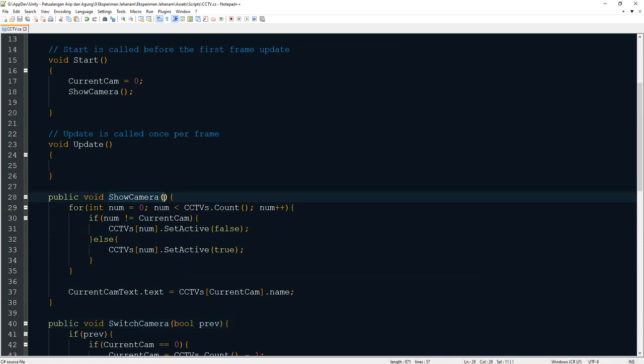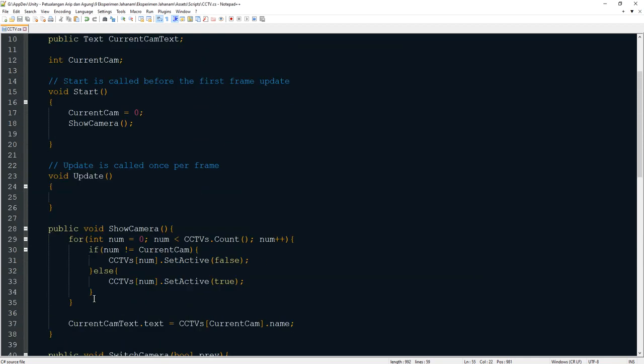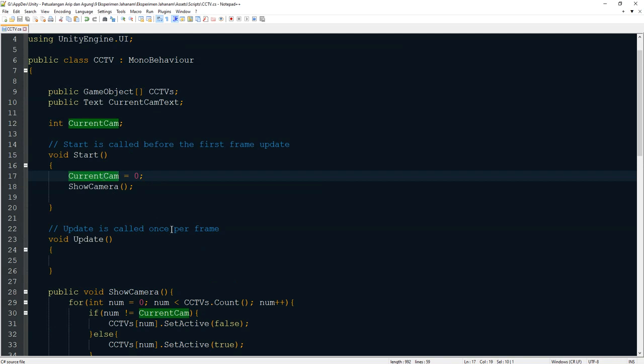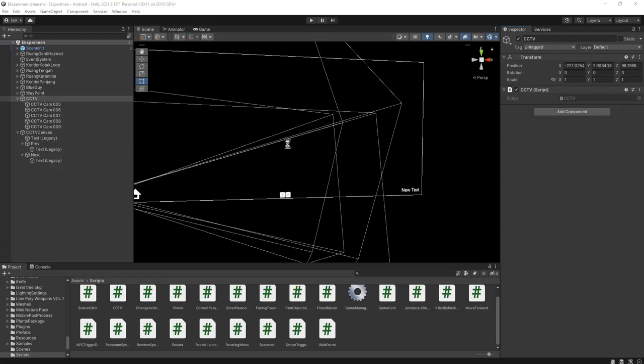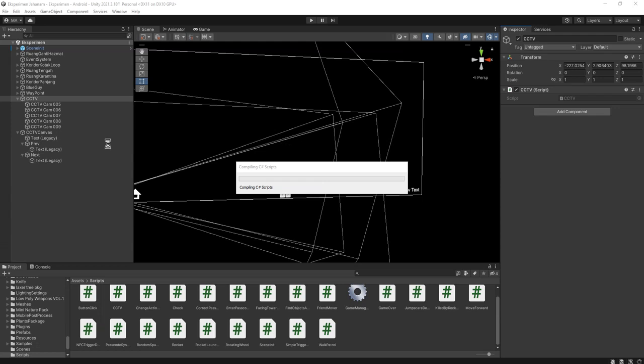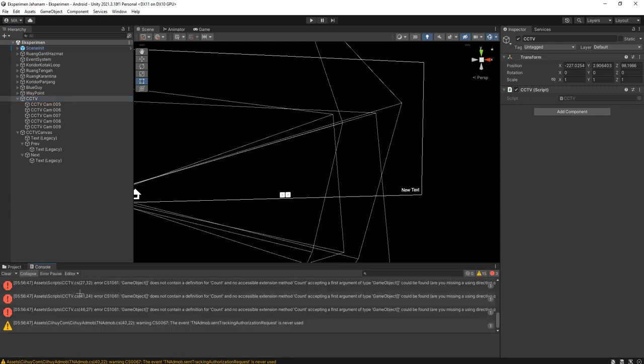Then we call this function at the end of the block, show camera. Or maybe we can make it public, current cam. By default the value will be 0, and just delete this line. Okay, we go back to Unity editor. We are going to set the references, and there is an error.